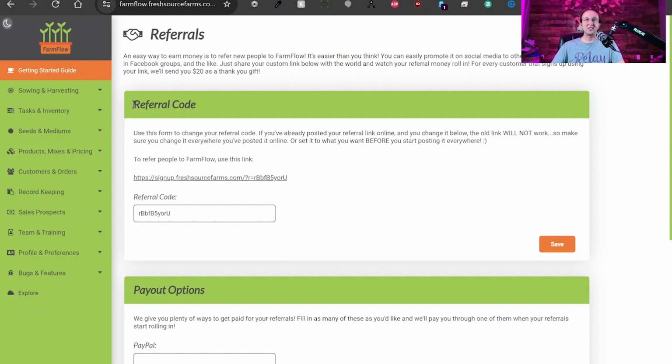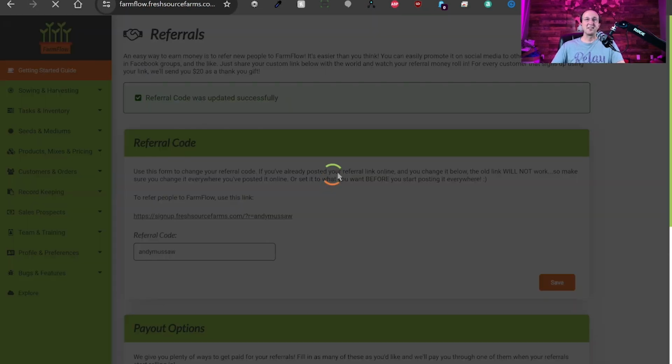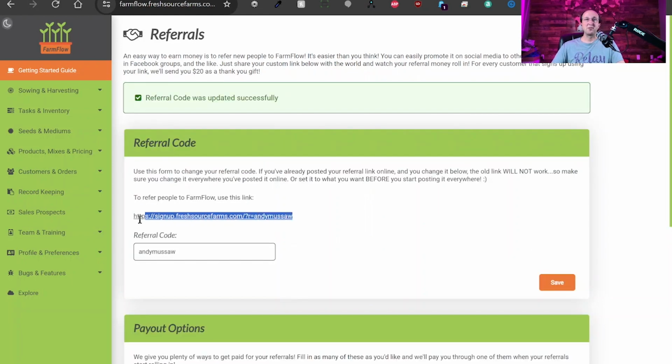What this does is it allows you to set up a referral code. So this is my URL right now. It's automatically assigned to me by FarmFlow when I sign up for my account. But obviously this is kind of a messed up little jumble of letters and numbers, so I want to change this to something else. I could do my referral code of Andy Musaw, and I can hit save. That brings me back, and this is now my new referral link.